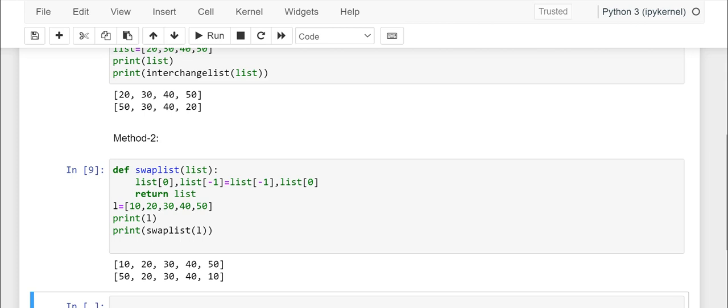So this is the very simplest way of writing the code. Here what I have done, I have taken a list L, and just for viewing purpose I have printed the list L. Now before printing I have called a function called swap list. So how am I calling? By passing a parameter. What is the parameter? List. Now L, here L you are passing to this list. Now that list becomes 10, 20, 30, 40, 50.